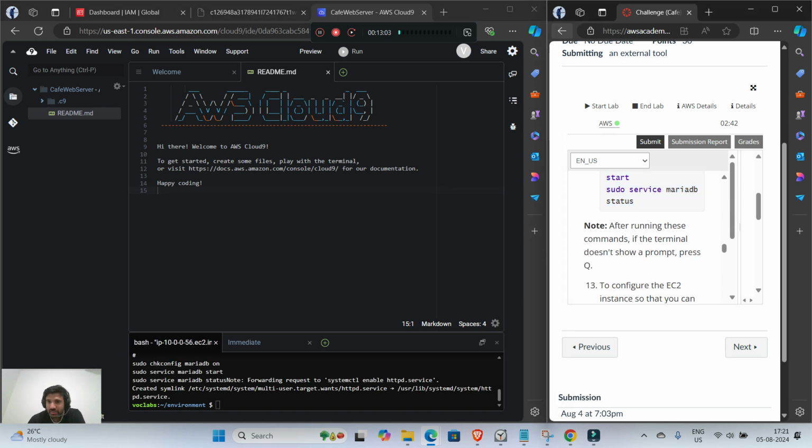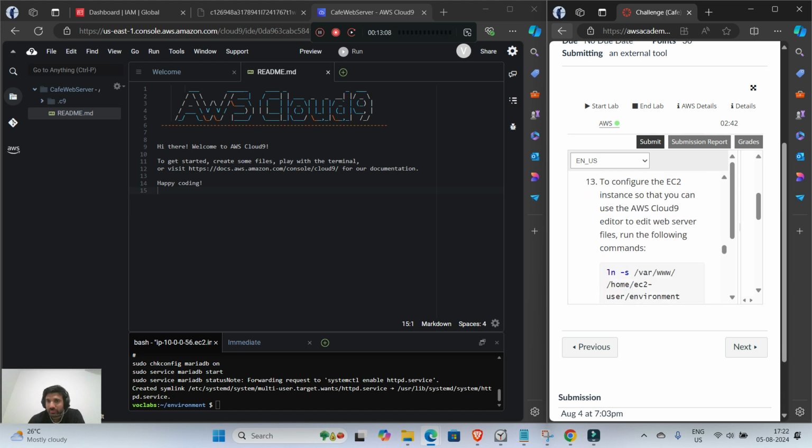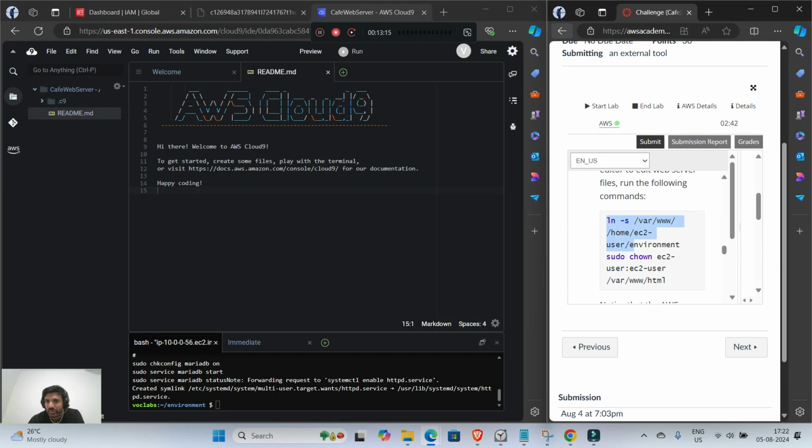After running this command, if the terminal doesn't show a prompt, press Q. No, it shows. So to configure the EC2 instance so that you can use the AWS Cloud9 editor to edit web server files, run the following command.